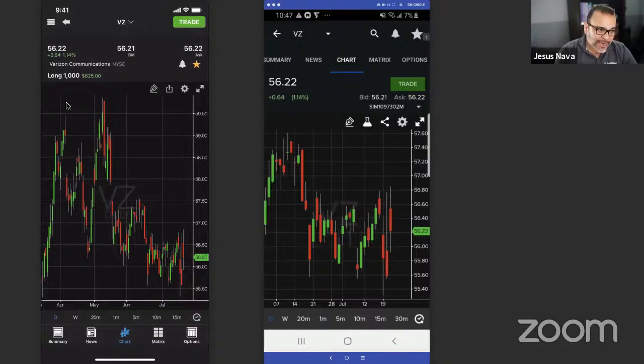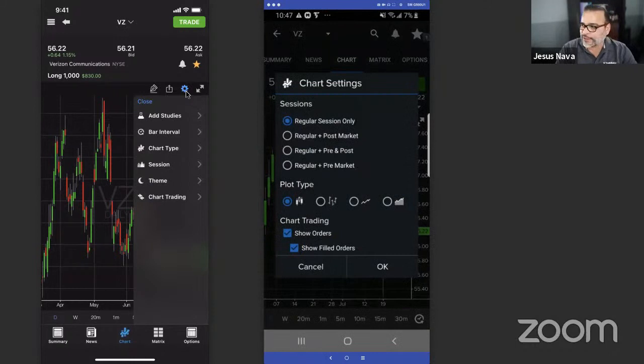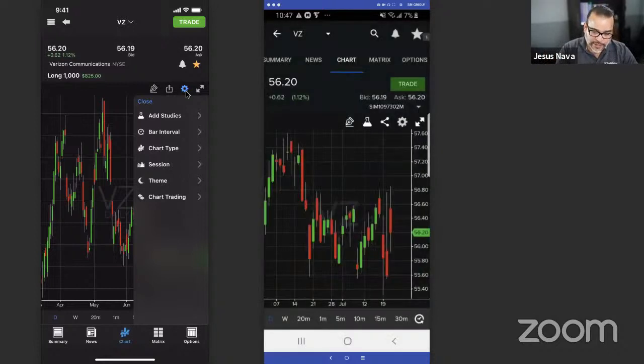If I want to add any study, then what I do on iOS is I have to tap on the little gear at the top of the chart. The gear gives me a menu. You can see that Android, well, yeah, it does have the gear, but the gear gives you something different. Gives you sessions and gives you plot type. So the functionality is going to be different from iOS to Android. Be aware of that. I don't want to tap on the gear here on Android.